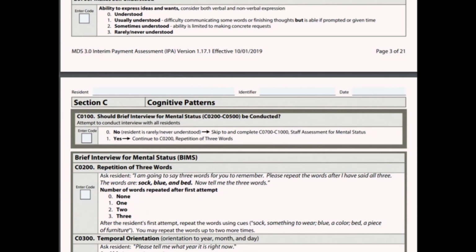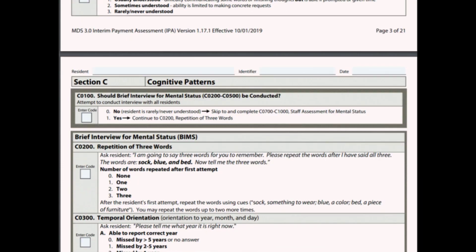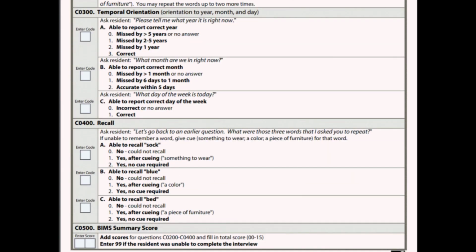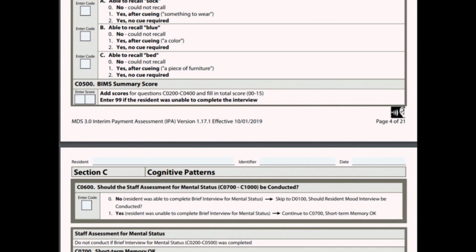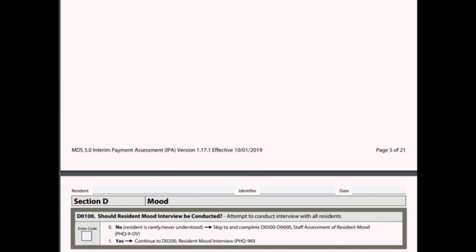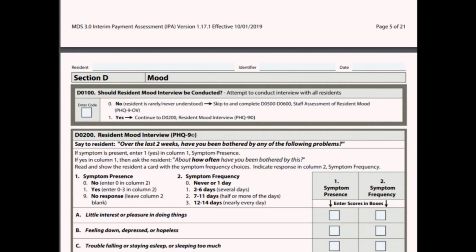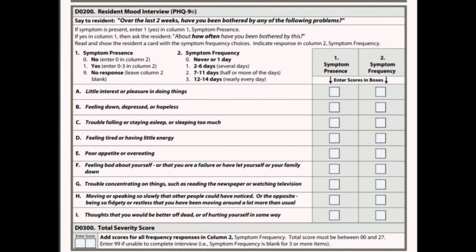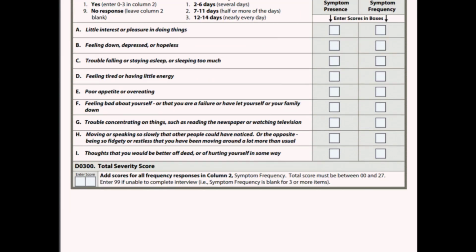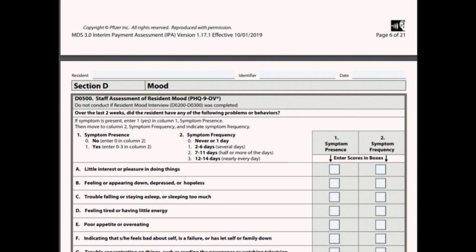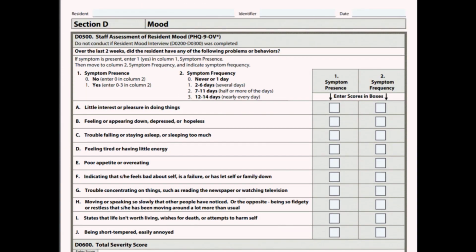Section C, we're going to be completing the BIMS interview to get that cognitive status. Section D, resident mood, the PHQ-9. Remember, that has a 2-week look back, so you have 14 days from your assessment reference date to conduct that interview. And also, if you're completing the staff assessment, again, that 14-day look back time frame.